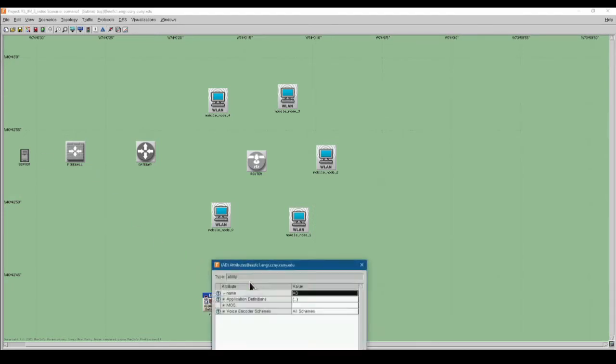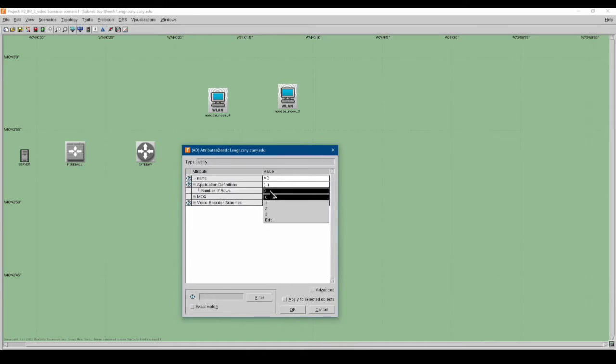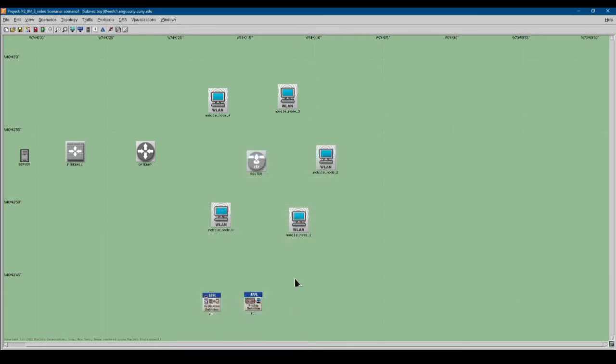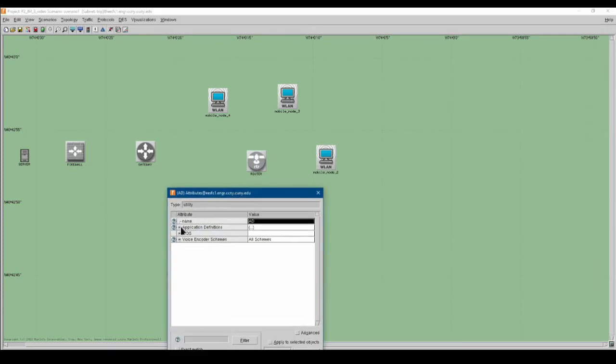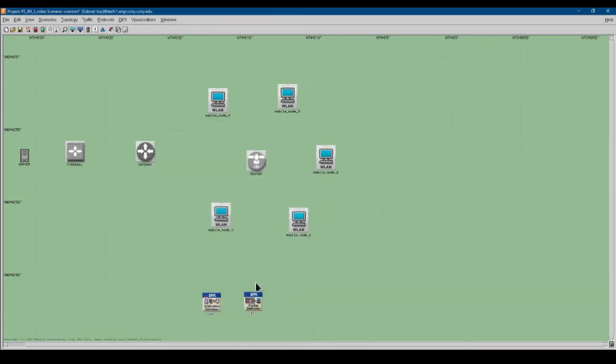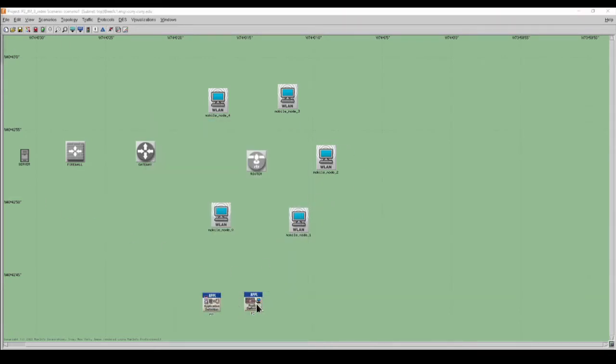So let's start with the application definition. I'm going to select my number of rows. I just want one application, and then I'm just going to call this file transfer heavy, because you'll see here I have a list of items, and we can start off with HTTP and call it heavy browsing. In fact, we should actually start with peer-to-peer file sharing instead. So we turn this one off, and we choose high traffic here. Okay, so now the application definition is set.